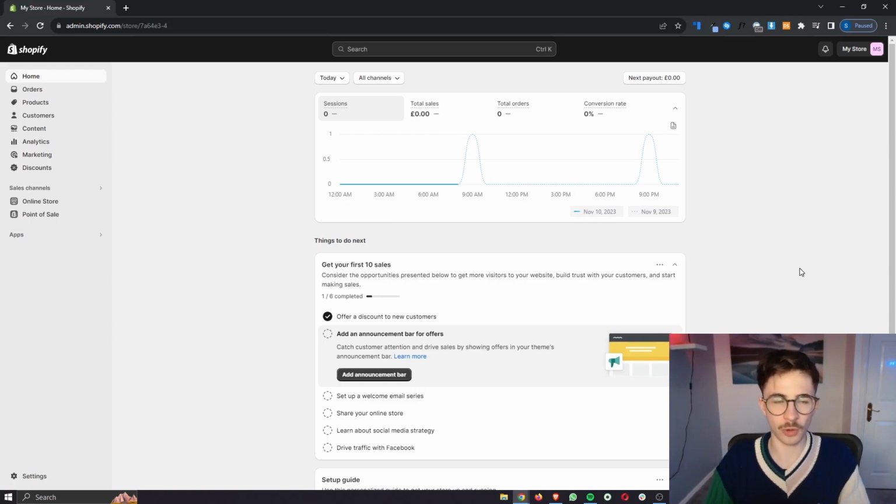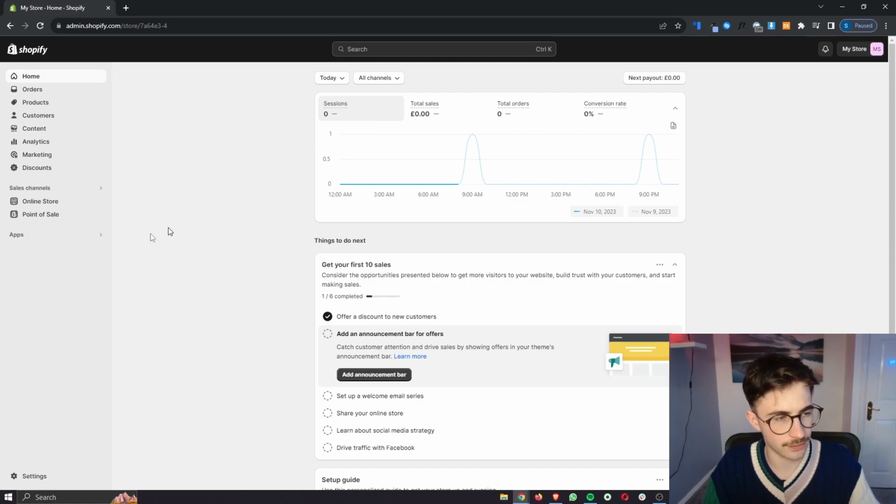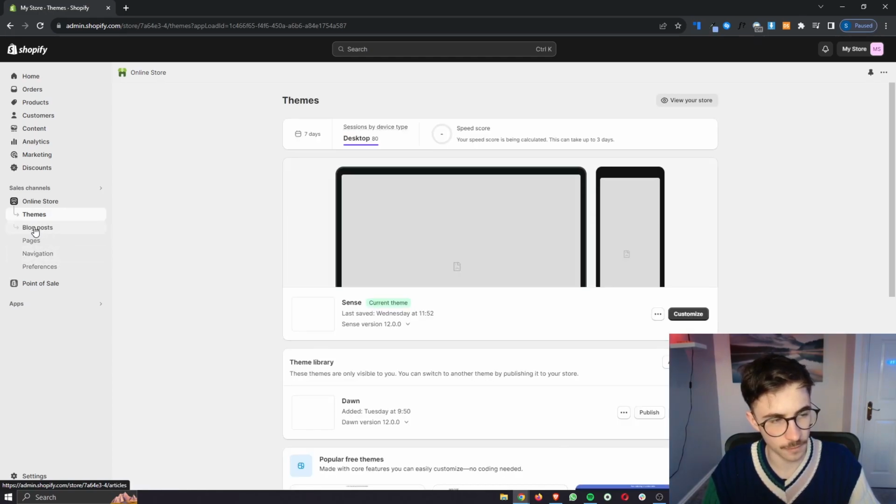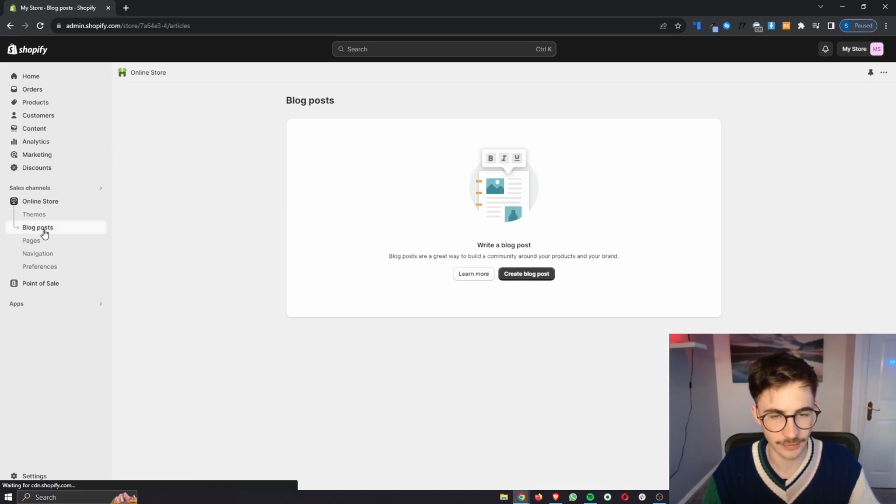So once you are on Shopify, all we need to do is click on Online Store on this left-hand side, and then you can see it is going to open up this menu. Now, the second option down underneath themes is blog posts. So just go ahead and click into blog posts. And as you can see, we have an empty blog right here.